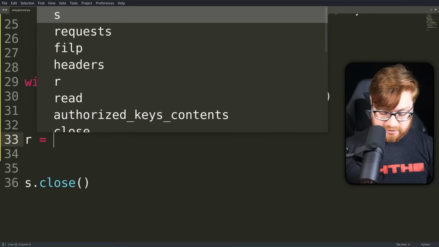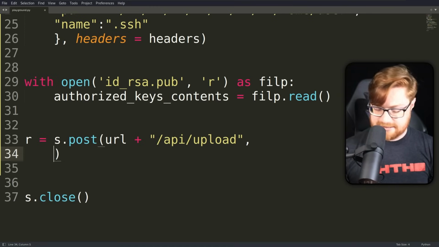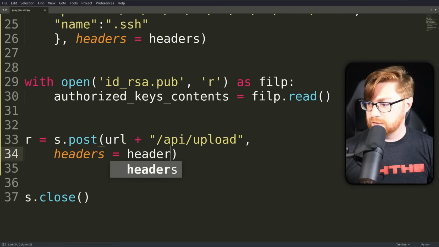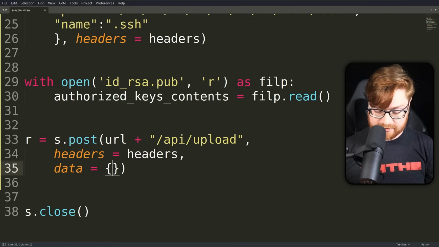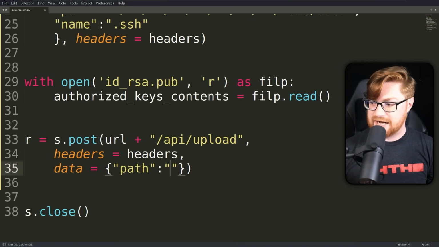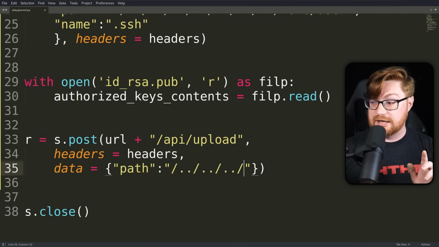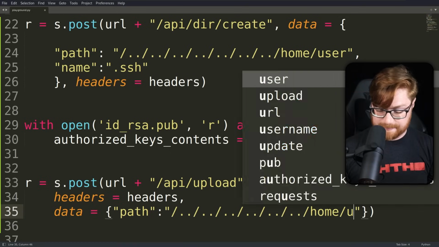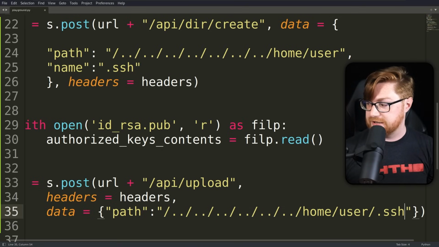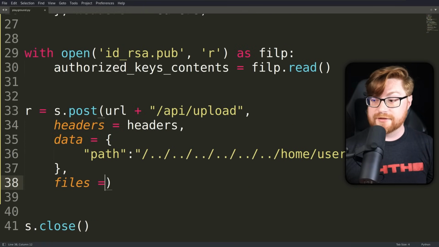We can say r is going to equal our session.post to our URL /api/upload, and we'll supply the same exact headers as before. We'll supply data being a dictionary including our HTTP post parameters, and the only one we needed really was path, correct? Now remember that has to start with the // here, and that'll still allow us to climb all the way up the file system to wherever we need to be, probably home, user, and that .ssh directory that we just created. Now that will work just fine, but of course we still need to really upload the files here.